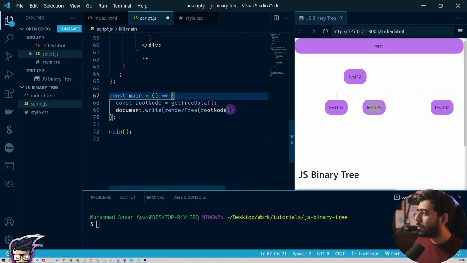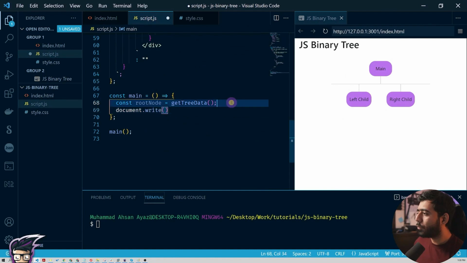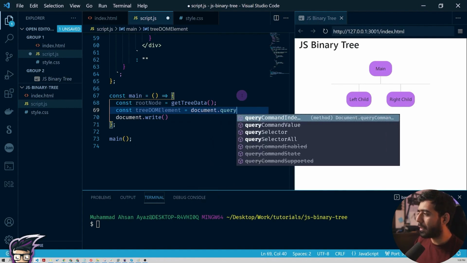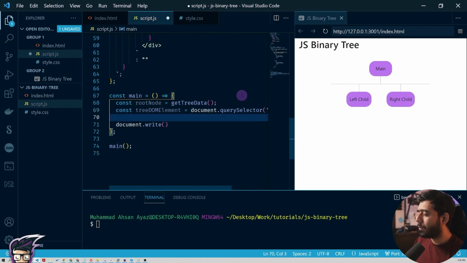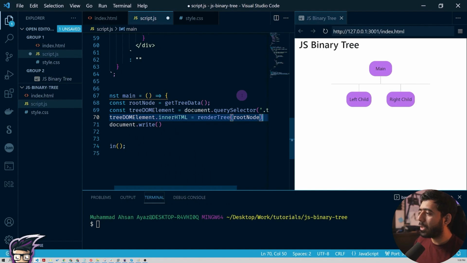So instead of doing this, I'm going to put that inside this tree element. So first of all, we are going to get the tree element. So we are going to say const treeDOMElement, whatever you want to call it. Let's say treeDOMElement. And then we say something like document.querySelector, and then we select the tree class, tree element. And once we get that, we can simply say treeDOMElement.innerHTML is going to be the renderTree of rootNode.